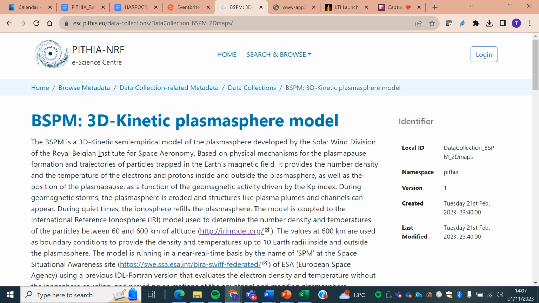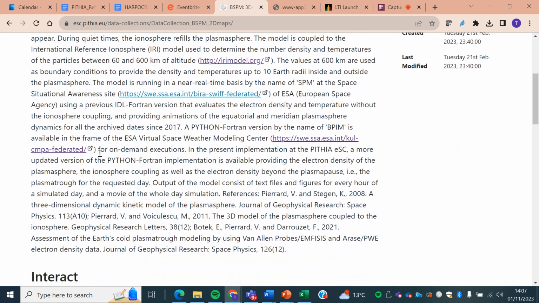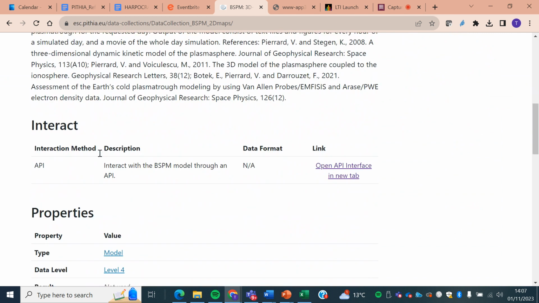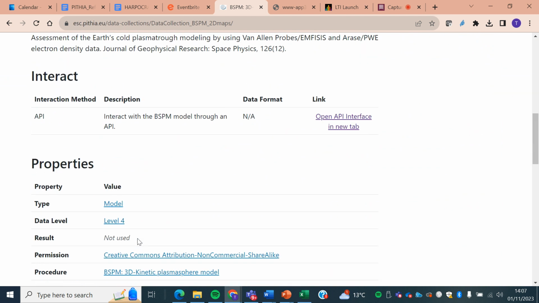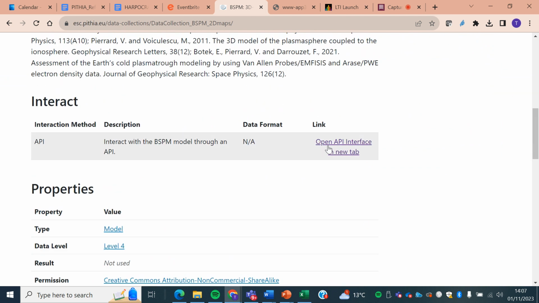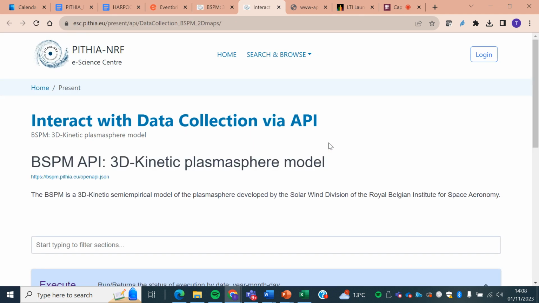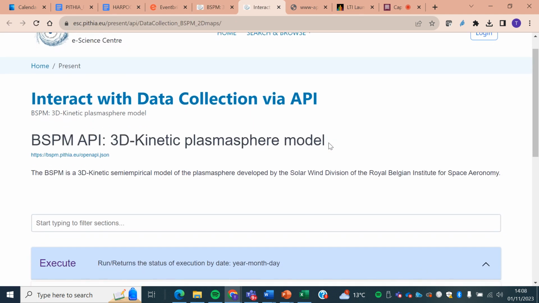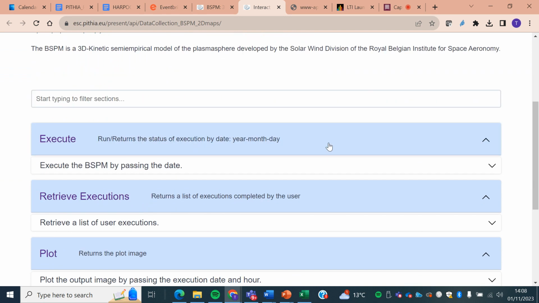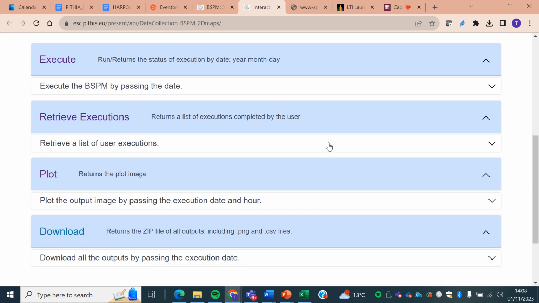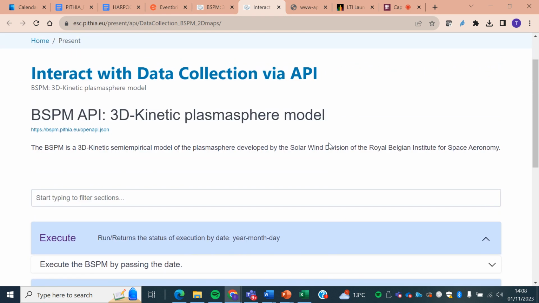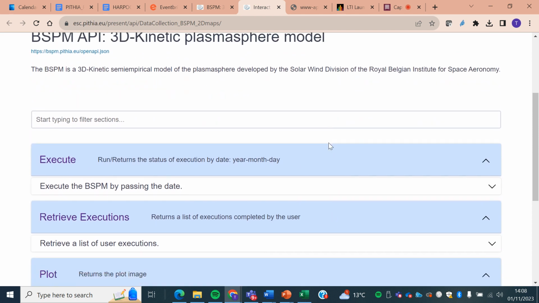So if I, for example, select the BSPM model, then again, you can see a description of the model and further information. And also, you can click on the link, which takes you now inside the Science Center into the execution page of the BSPM model. So this is a very simple graphical user interface, which was generated automatically from the description of the API.